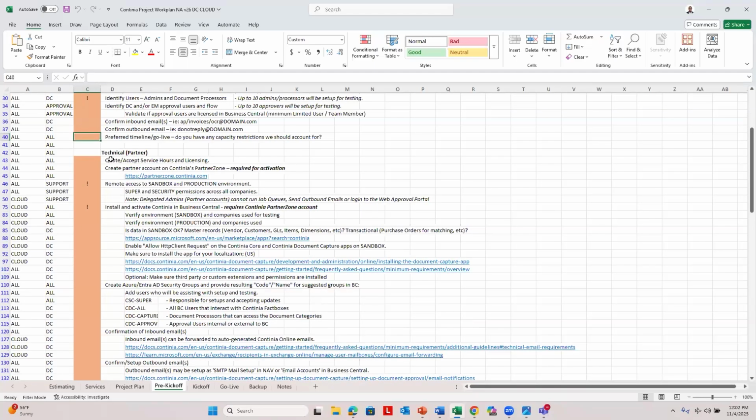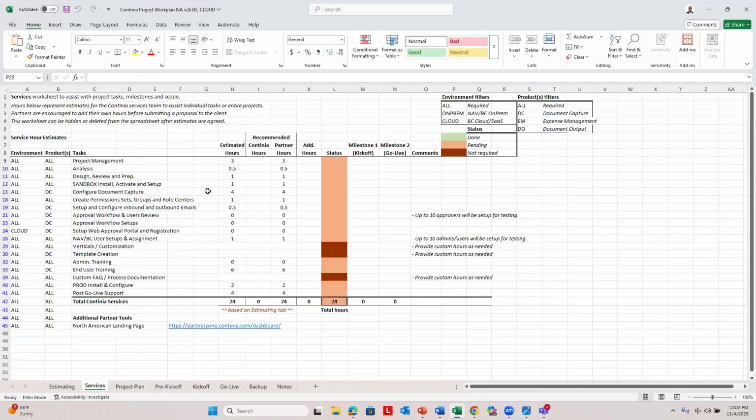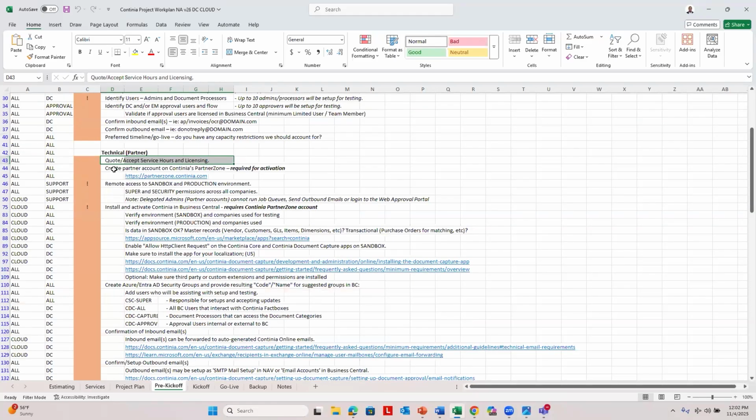So for you as the partner, you'll quote and accept those hours based on our estimate, but you'll create your own estimate using that as a base. You want to make sure that you have a partner zone account because your credentials are used for activation. We talked about having a current copy of production in a sandbox environment. Your partner account needs to have super permissions and no company restrictions. So you need to have super permissions and the super permissions across all companies.